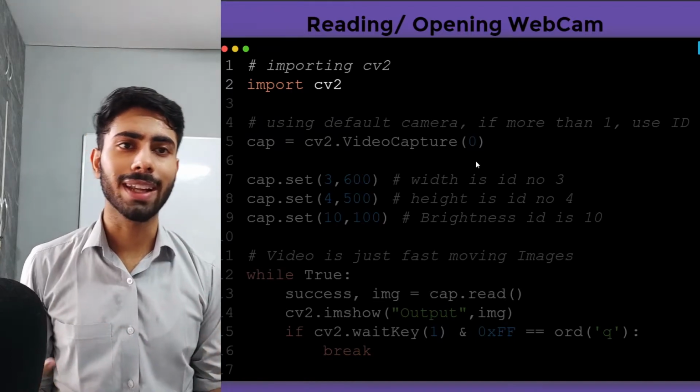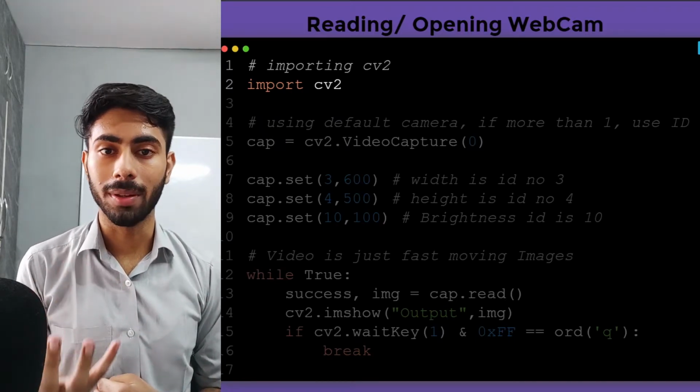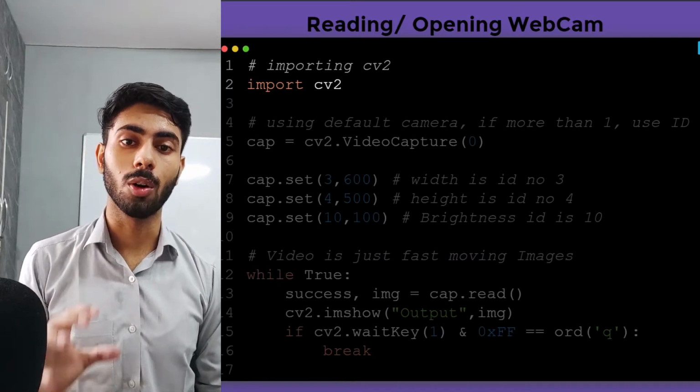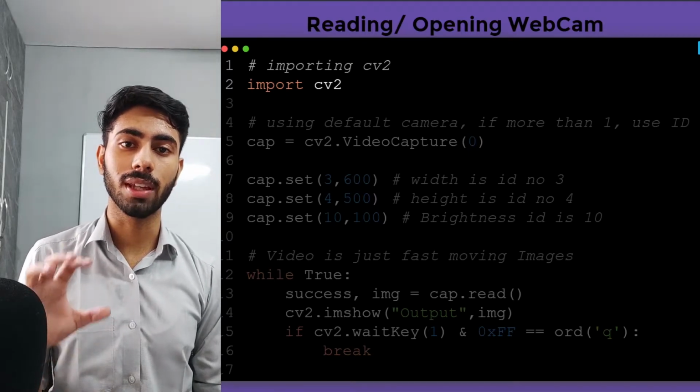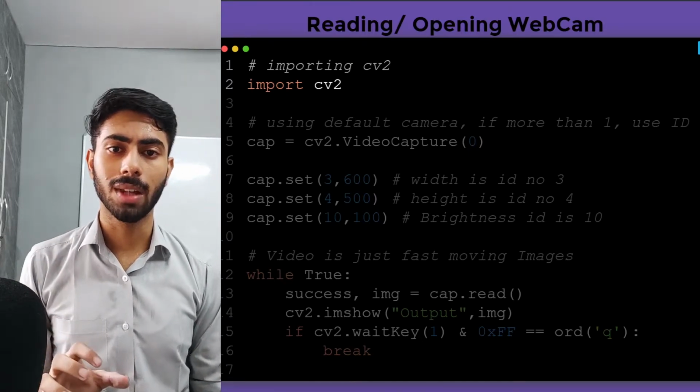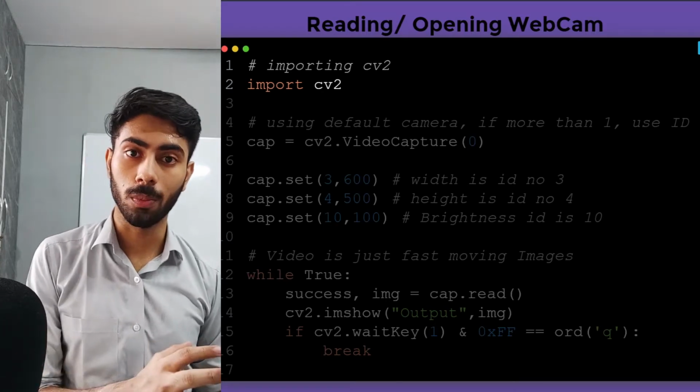Before we write any program involving OpenCV, you have to perform a ritual of first importing OpenCV inside your program. To do that, I have to write import cv2.